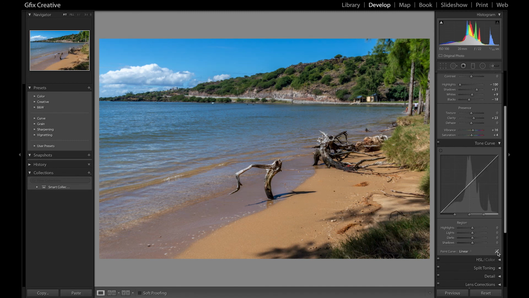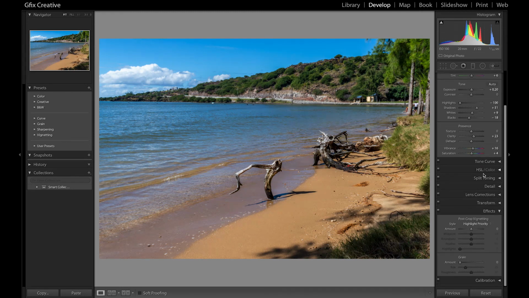So what I'm gonna do, I'm gonna click on this. Then I'm gonna create a point in the center. I'm going to create a point here. I'm going to create a point here. And what I'm trying to do is achieve a sort of S-curve with this to correct the contrast in the image. I will do that just slightly, maybe about here. Okay, don't worry about the clarity, don't worry about the brightness of the image. We will fix that in a minute.